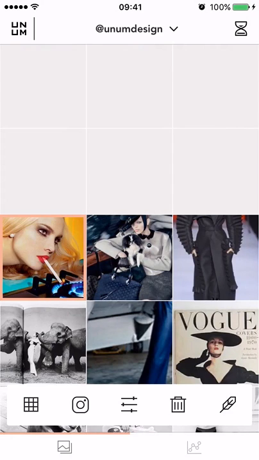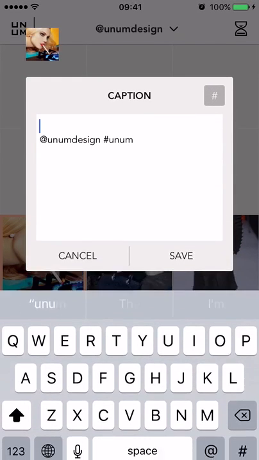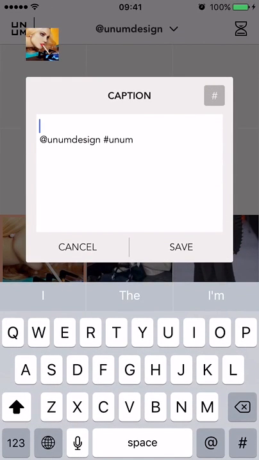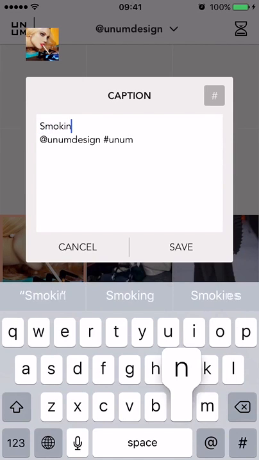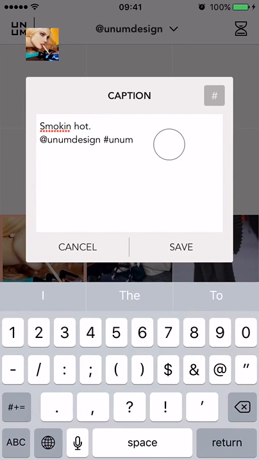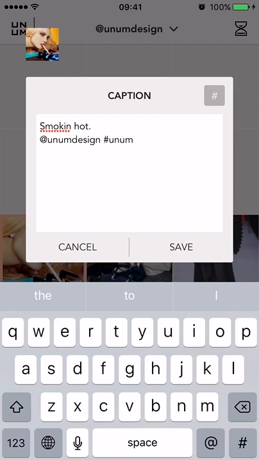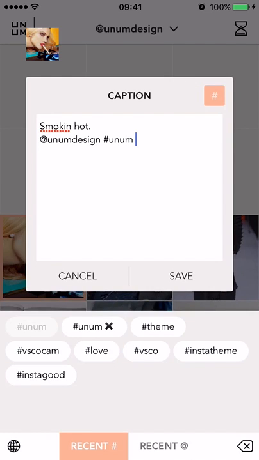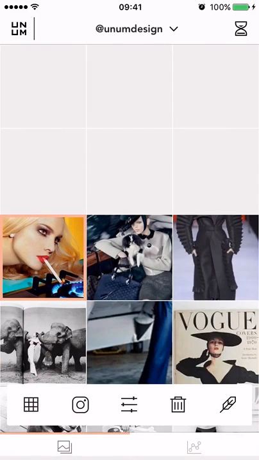Now let's add a caption to this photo. The photo is selected, and I'm going to tap the little feather quill icon at the bottom. I can write any caption I like, and I can add hashtags with the hashtag keyword, which you tap here. I'm going to add Instagood, love, and theme. Then I'm going to hit save.